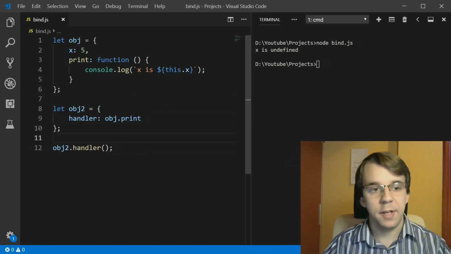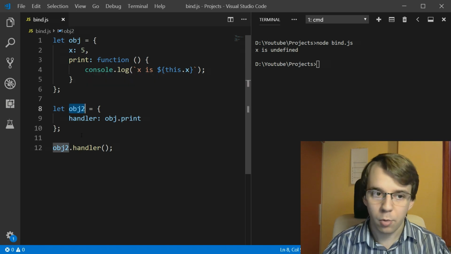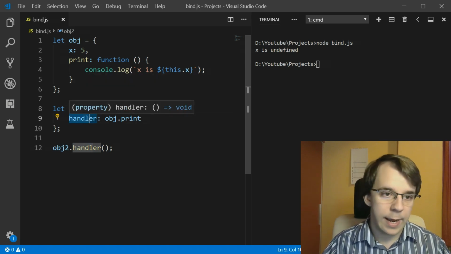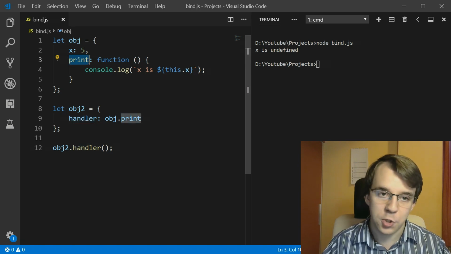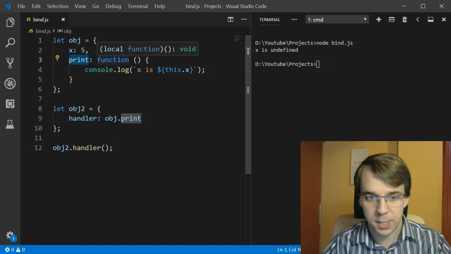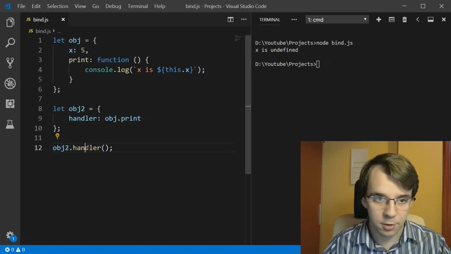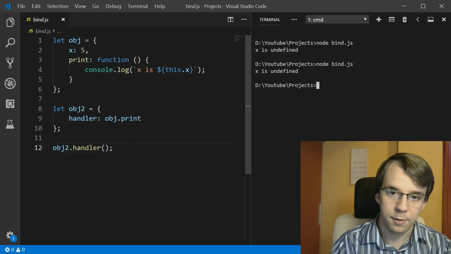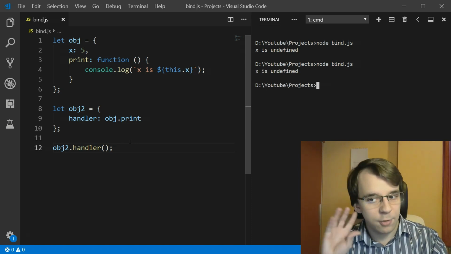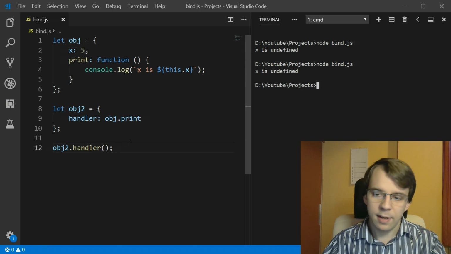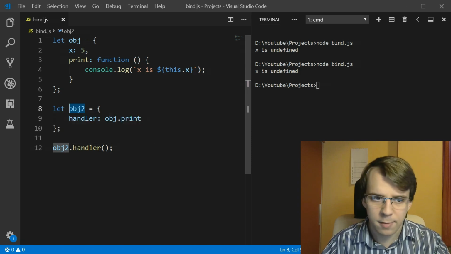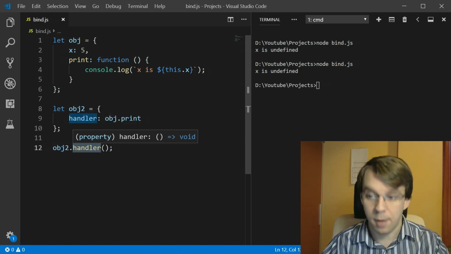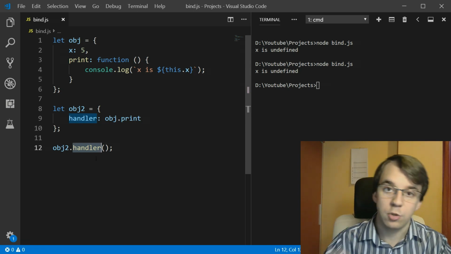So what I have done here is create another object, obj2, that has this handler, right? And basically is a reference to this print function from the original obj. And we're just calling this handler function. Let's see what's going to happen here. If I try to run this, you'll notice the same thing. X is also undefined. That's because in this case, the this keyword was actually obj2, because this is the way we have called it, right? We have called it obj2.handler. No matter where the handler comes from, that's how the this keyword is actually determined.